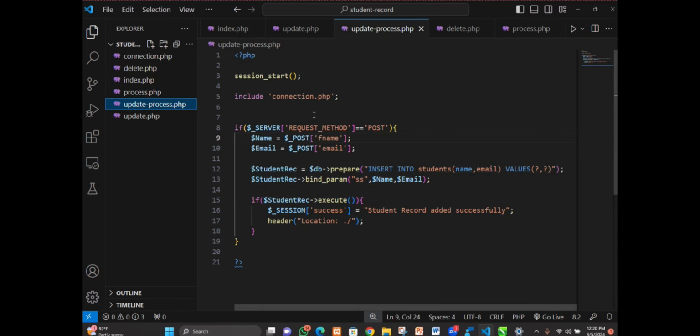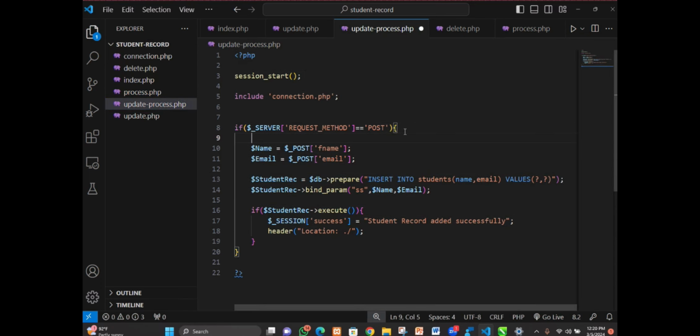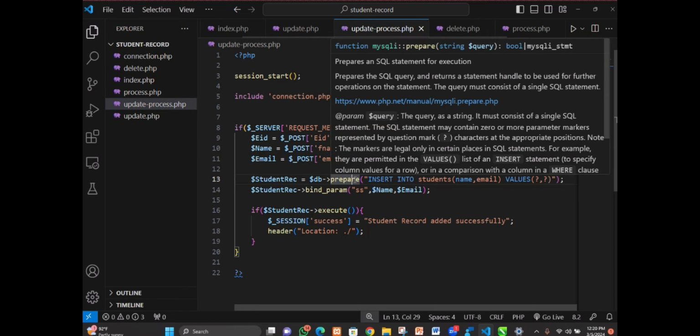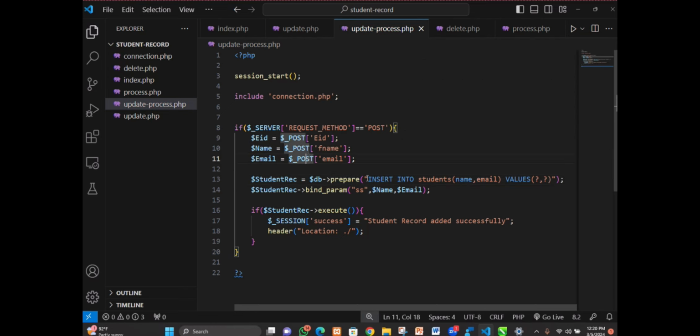So let's go back to create our processing page. So that's update process. So we need to call this ID first, EID. First, do some changes on this.